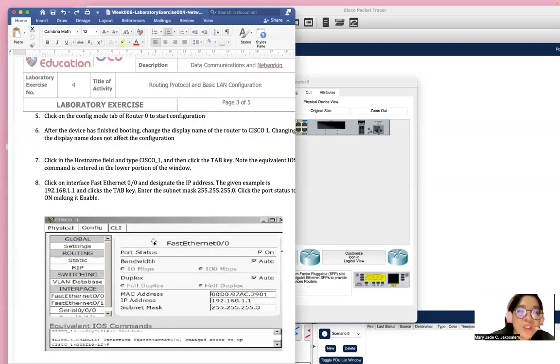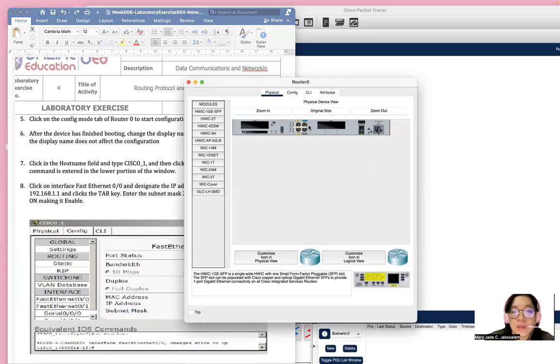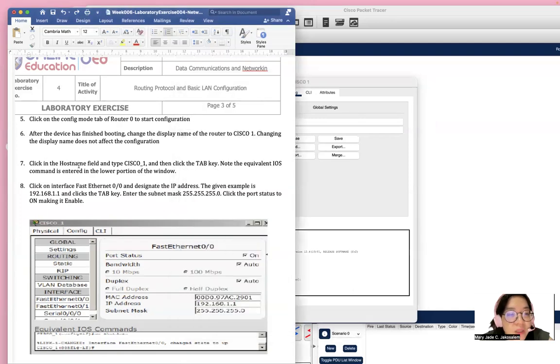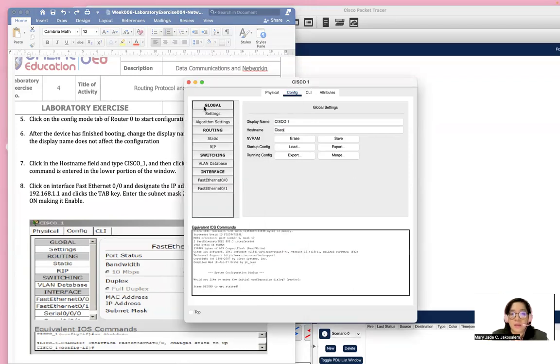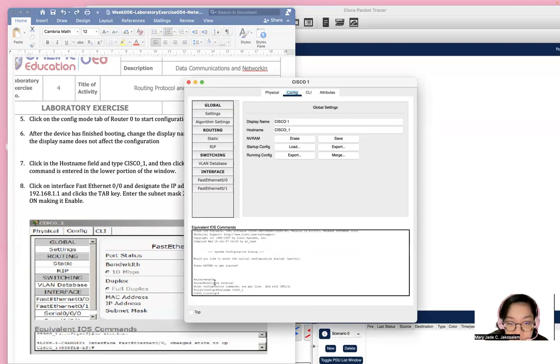After the device has finished booting, I need to change the display name of the router to Cisco_1. So let me go to config and change this one to Cisco_1. And then I need to click on the hostname field and type Cisco_1. Take note that the equivalent IOS command is entered in the lower portion of the window. As you can see, the IOS commands are here. So it's stated here that we change the hostname to Cisco_1, and so on and so forth.